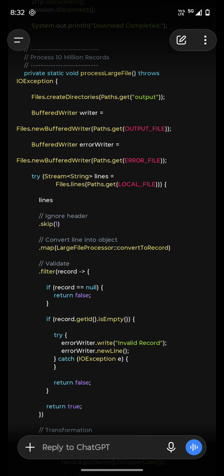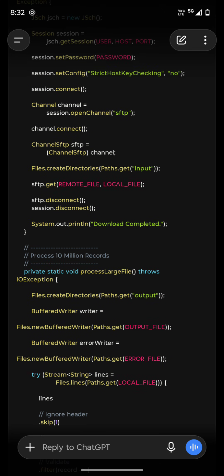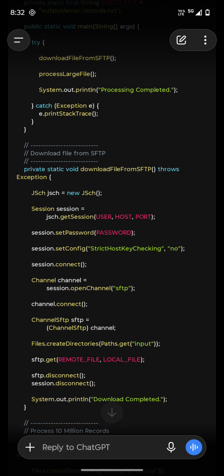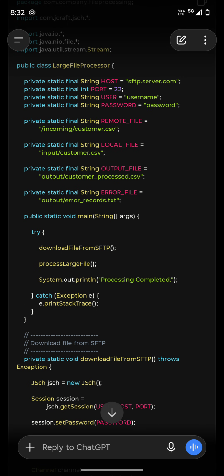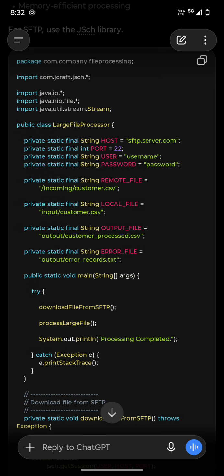We have not used any Spring Boot or anything. This is a straightforward Java application, a core Java application. Sometimes you don't need to write a framework-based application. You can simply use a core native Java application to process some records. If some millions of records are there and you want to process them, you can write a simple Java program, a simple Java batch job.